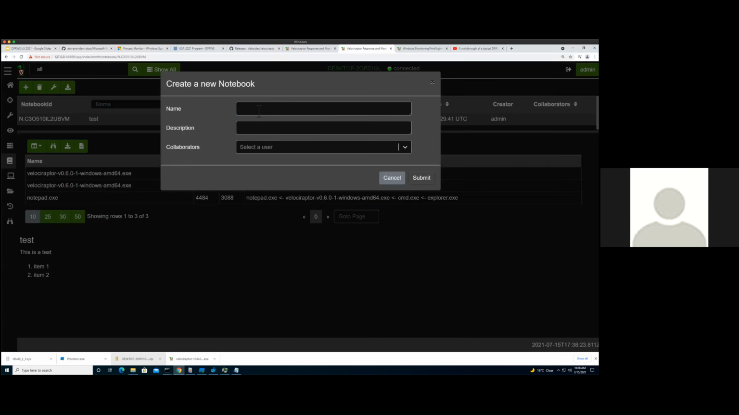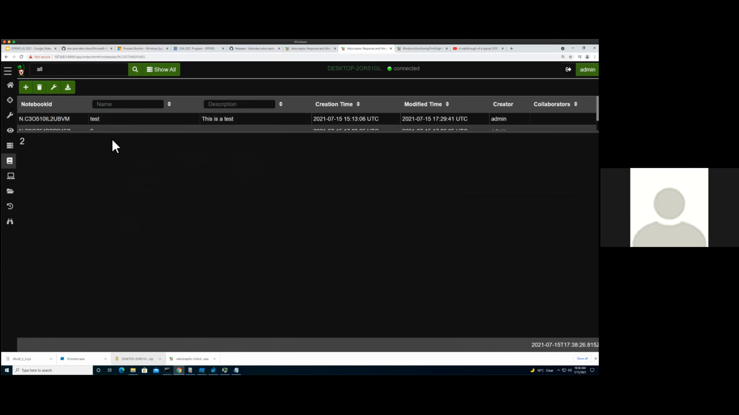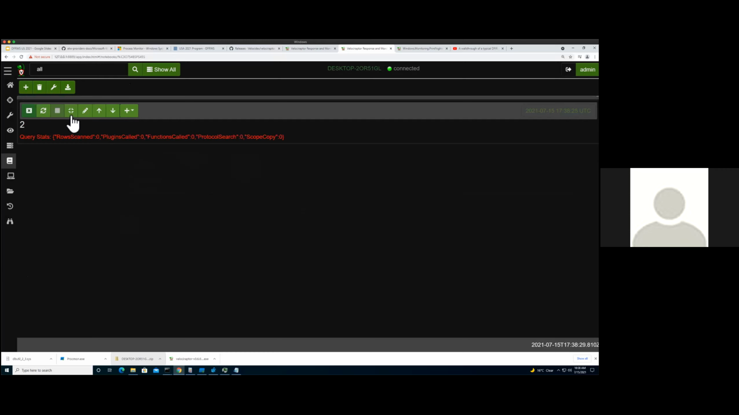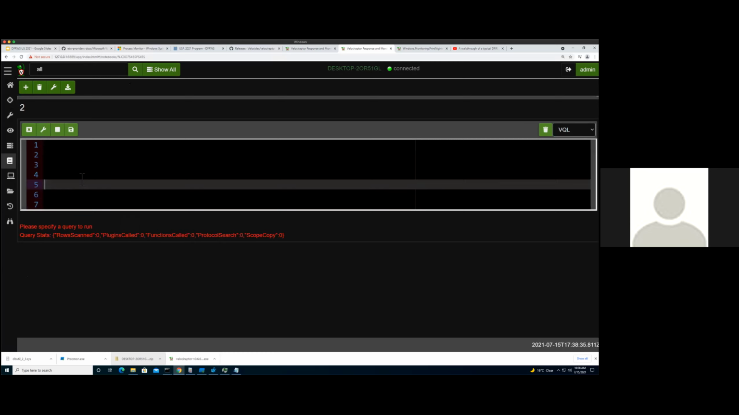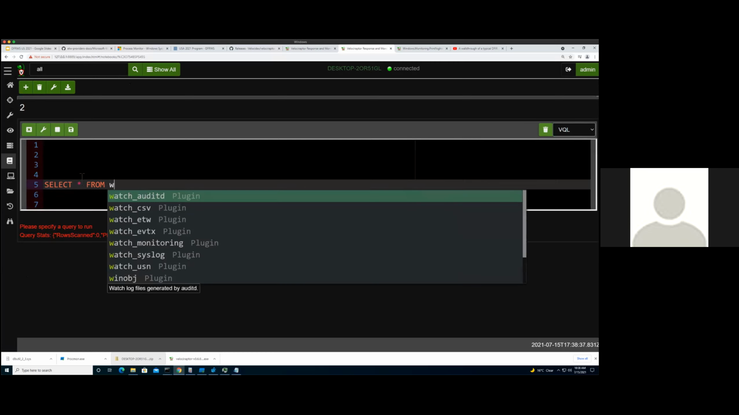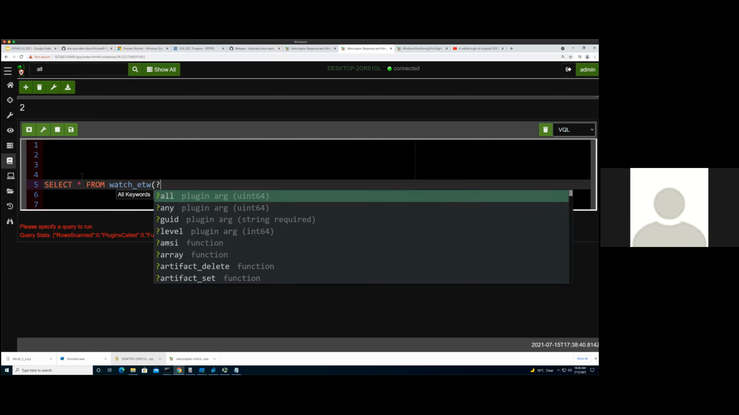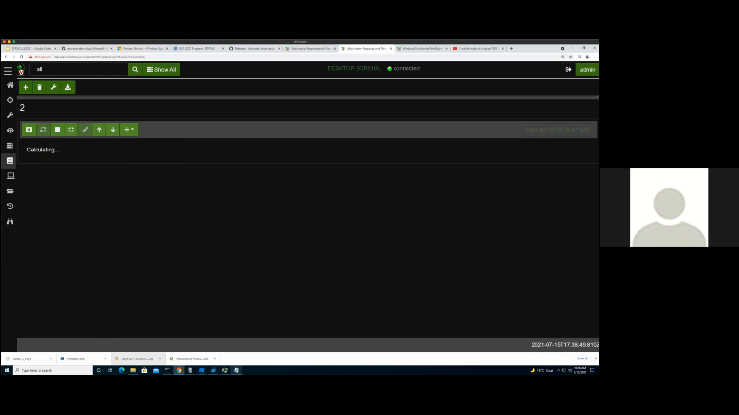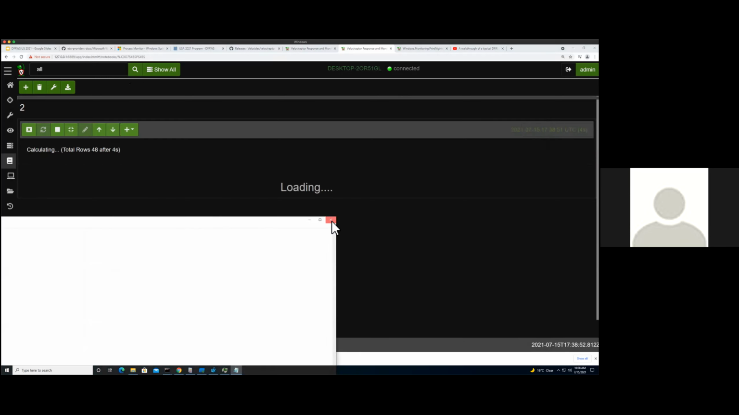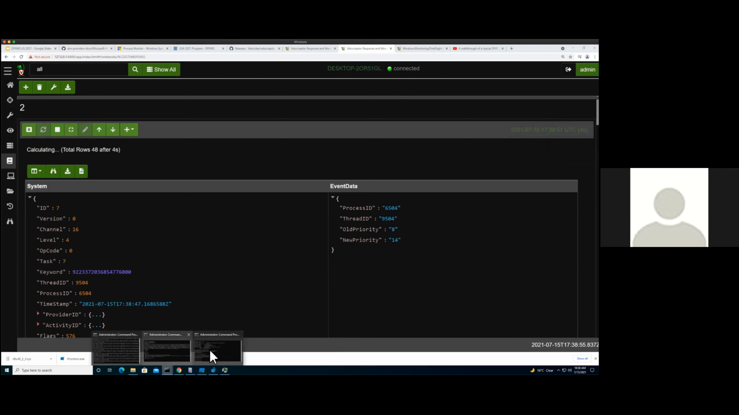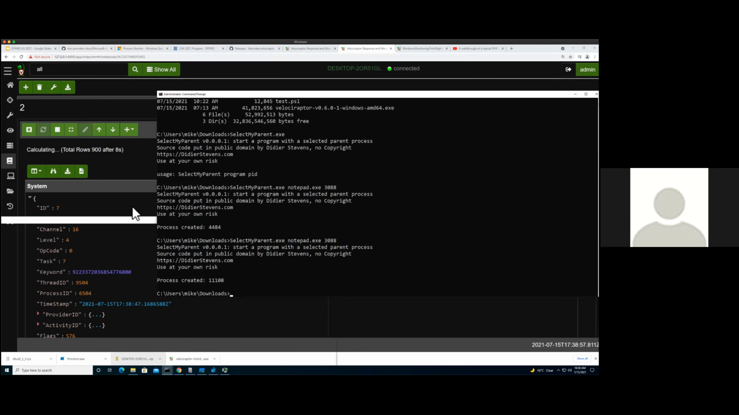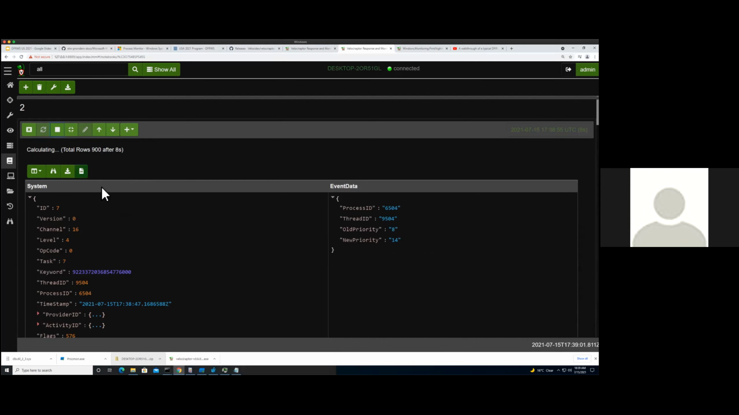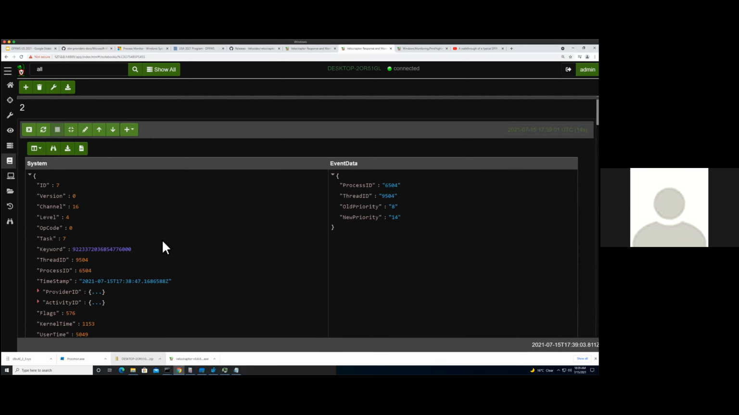Let's create another notebook. Okay, all right, and create a VQL cell: select star from watch ETW, GUID equals, that's the GUID. Let's watch this and see what happens. Now let's close this one and do it again. Yep, so we've just created another thing, and then we'll stop this. There are actually like 900 rows, a lot of rows in here.